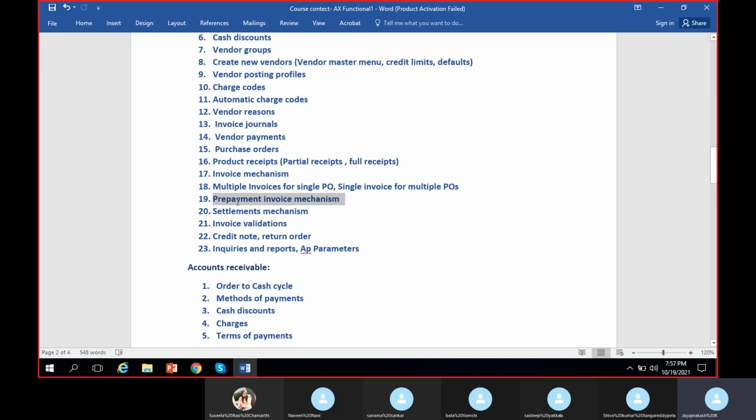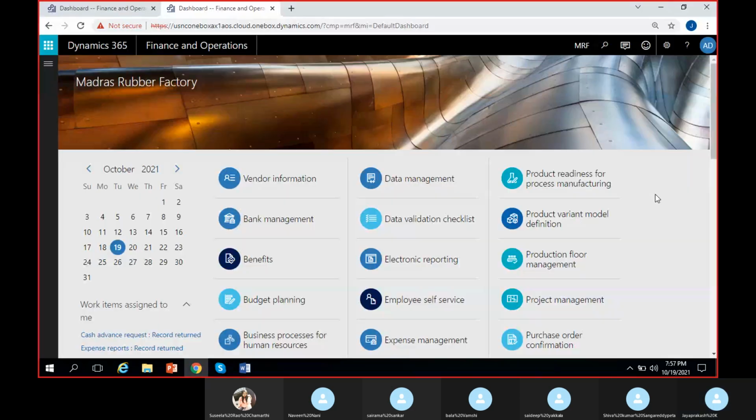So for today, let us discuss this prepayment mechanism in accounts payable. We all know how to make a prepayment through a payment journal. I have already shown you how to make a prepayment. While making the prepayment or advance payment, we just change it to a prepayment so that the posting profile will automatically change in the payment journal. I hope you remember that we have discussed earlier. Yes. And instead of the accounts payable account, it would directly take the prepayment account.